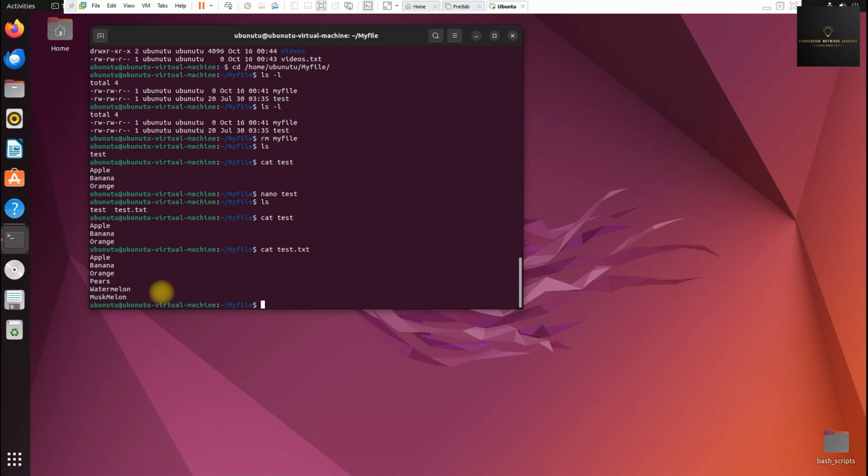Now I will show you another one, which is the less command. For example, if you have lots and lots of pages, then cat will not work. I mean, cat will work obviously, but it will take you to the last end of the page. In less, it will move page by page or line by line. So you type less and then test.txt.